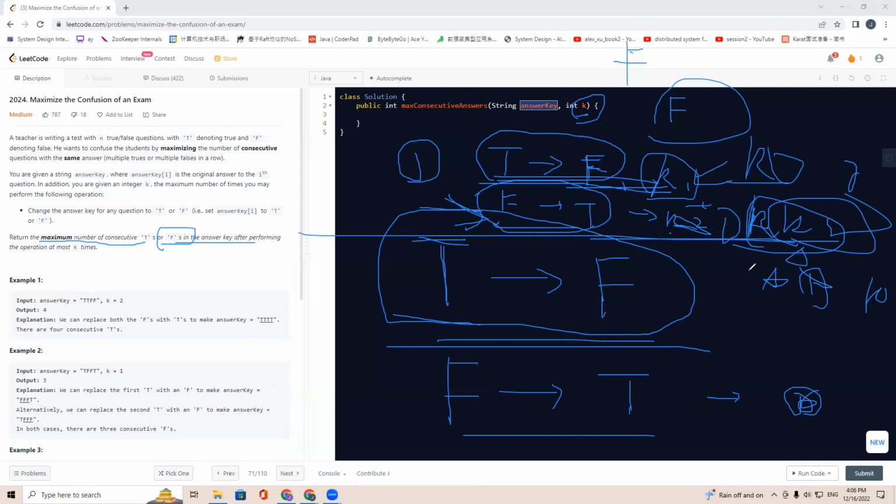So in order to have the longest consecutive T or F, the most economical way is that we either flip F to T K times, or T to F K times. Partial update is not economical.